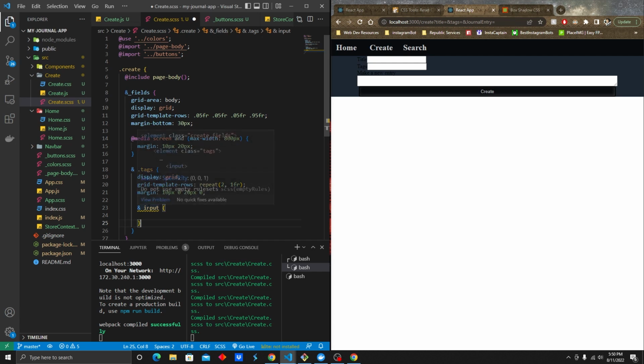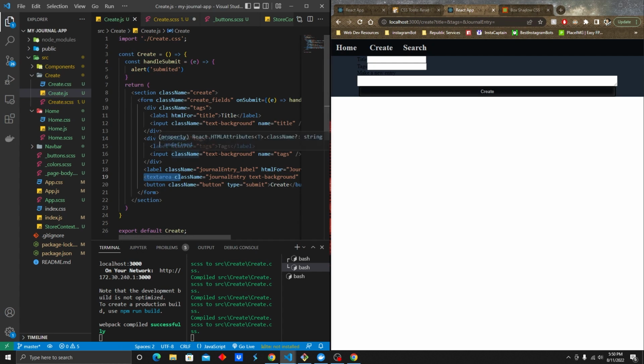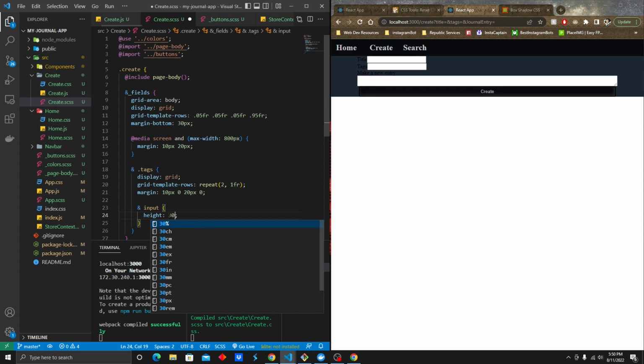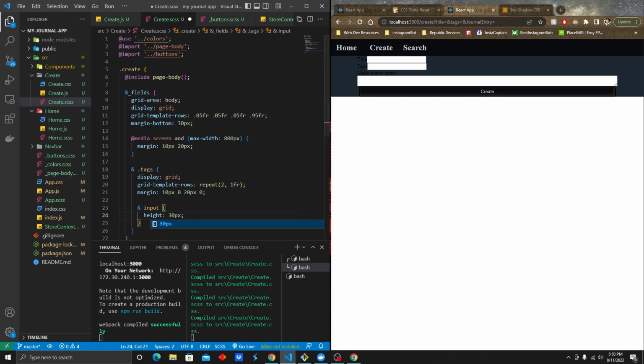We can see the order it's going to do things in. Now we actually gave our input a class name of text background. We're going to leave it like that. This is just to show you the differences of things you can do with SCSS. We'll give it 30 pixels.